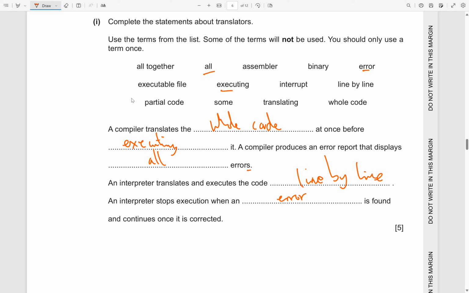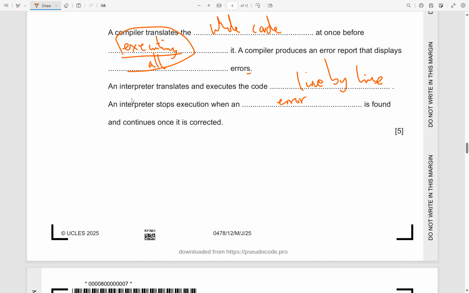Now, the only thing I would say about this one is this word executing. Really, the compiler is not really executing the code. The job of the compiler is actually just to take the source code, the high-level language, and translate that into machine code. So let's just draw this. We have the compiler, and we're putting in, let's say SC, the source code, and coming out is going to be the executable.